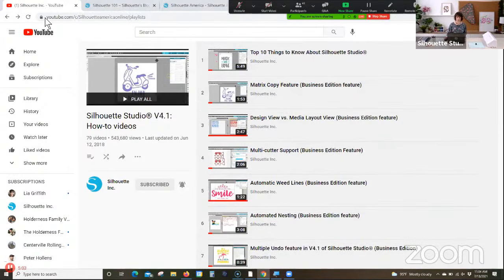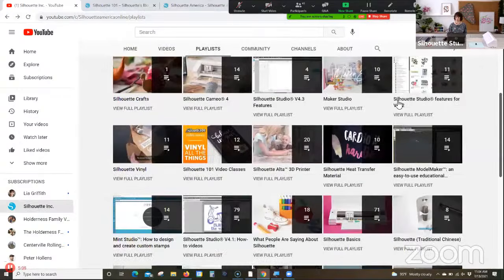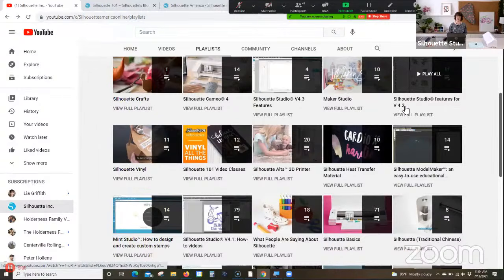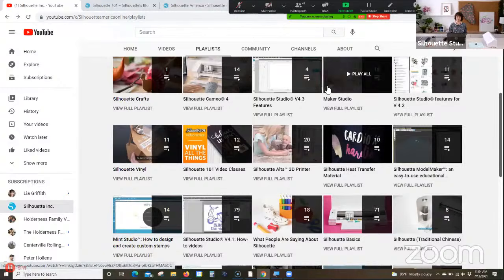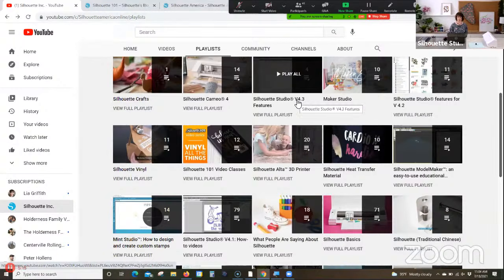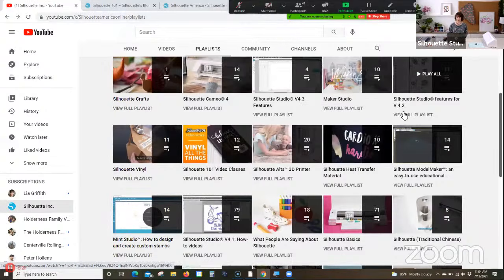That covers 4.1, but we've also got Silhouette Studio features for version 4.2, and we've got Silhouette Studio for 4.3. We do have 4.4. You might just need to search that. I don't think we started a playlist for that one. But anyway, that is a huge resource for you, the Silhouette YouTube channel and those certain playlists.